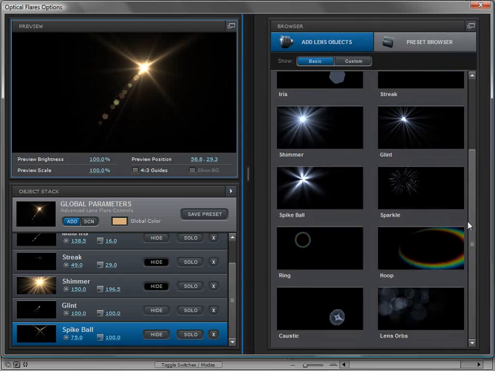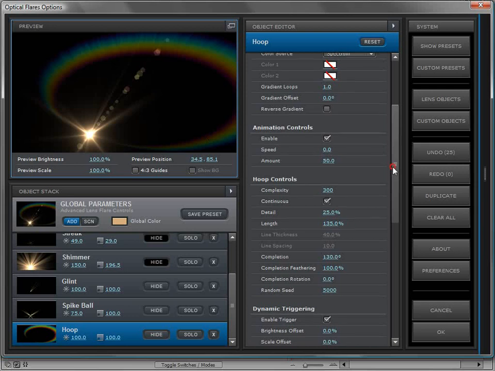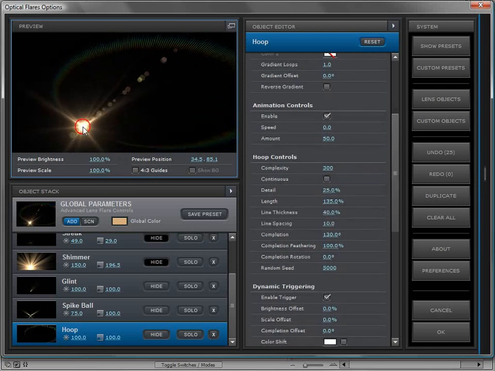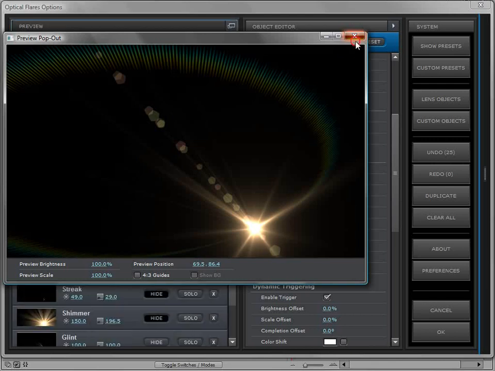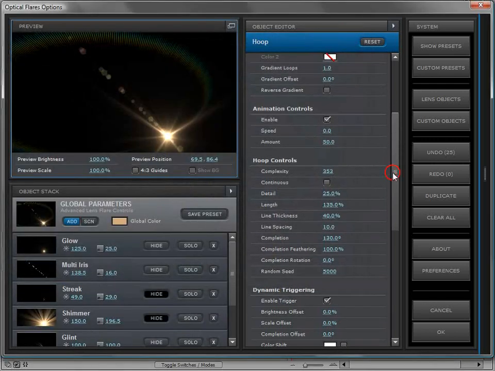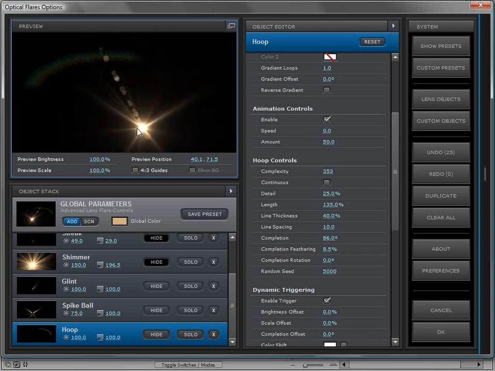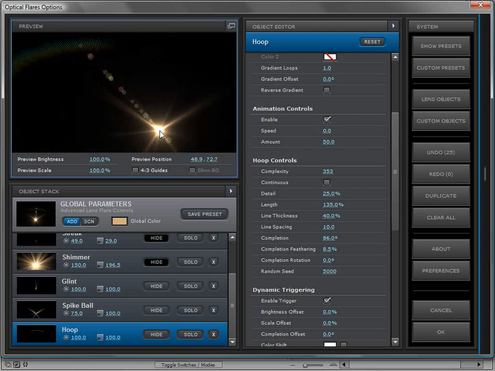Moving on, we have the hoop, which is a cool element, and the hoop has a lot of controls. You can make it continuous or you can make it liney. You can turn up the detail there. So you can see the different looks that you can create. Again, you can change the color and the completion. So if we turn down the completion, we can just make it an object that shows up away from the light source. So kind of like an eclipse effect.